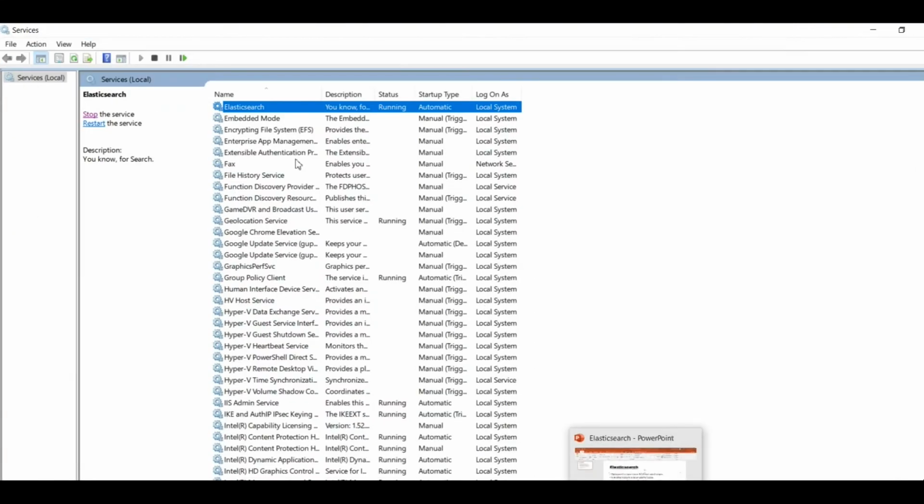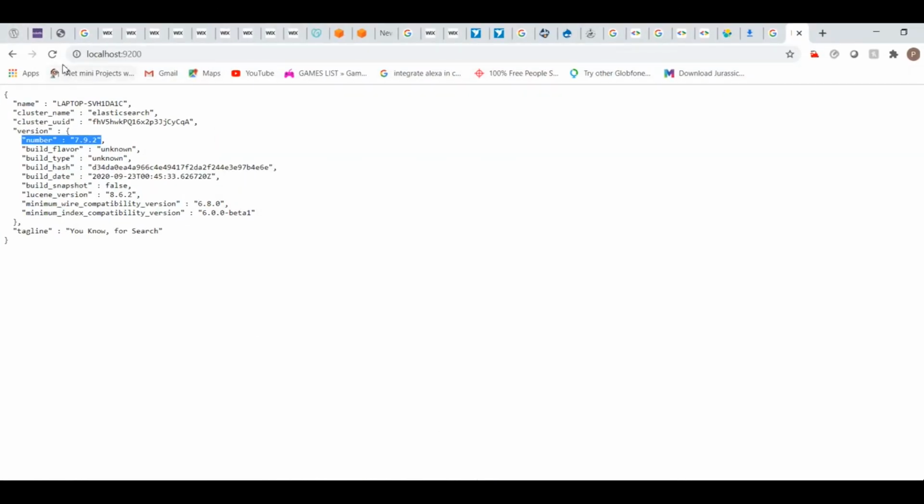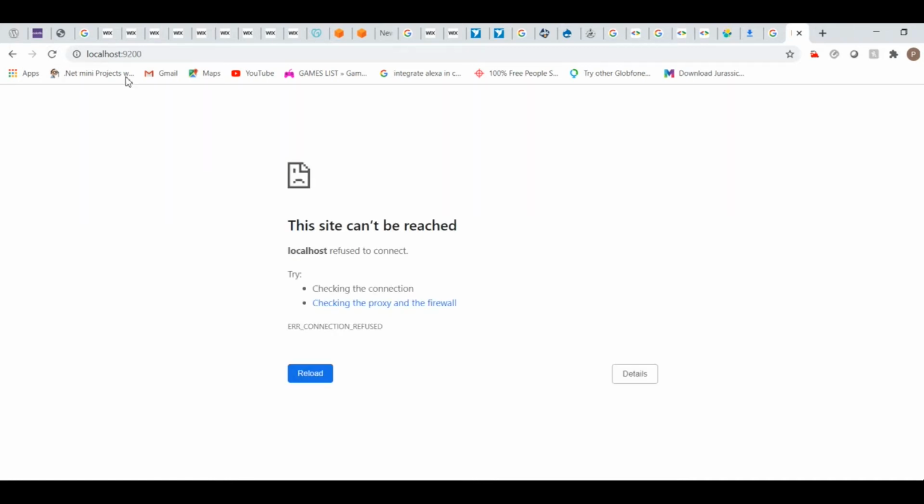When you stop the service, you are not able to browse this port number. We can't browse.